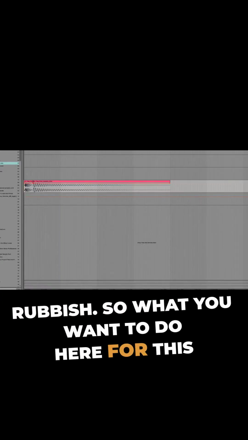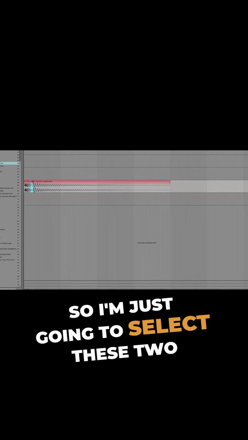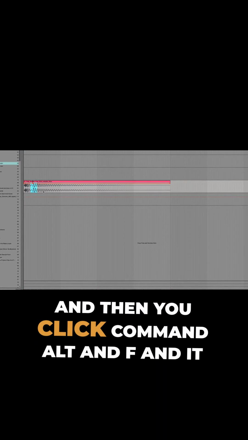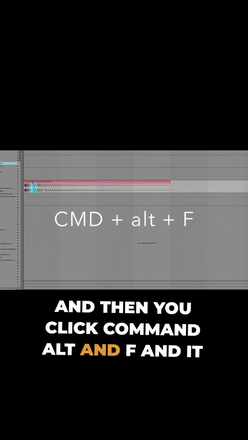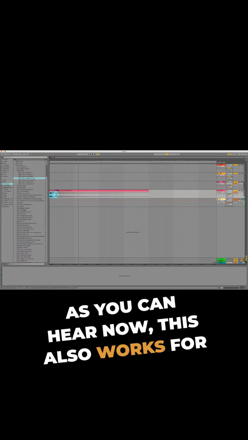So what you want to do here for this tip is select the section that you would like to crossfade together. So I'm just going to select these three regions here, and then you click Command, Alt, and F, and it makes a crossfade for them, as you can hear.